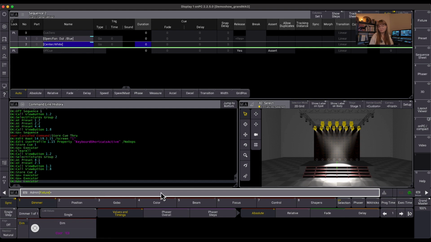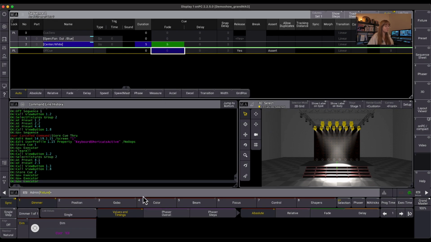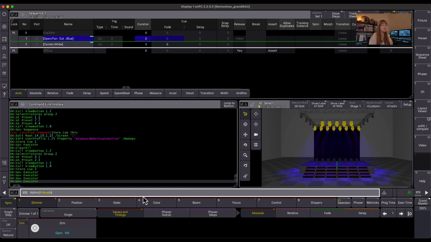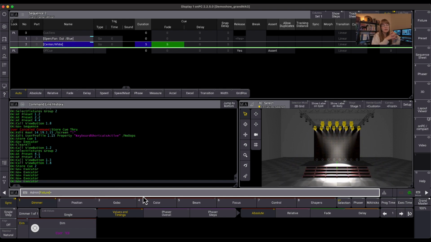Cool. But how do we make it fancy? How do we make it fit with whatever our music is doing? So if I simply add a 5-second timing to Q2, and let's go Q1, and then go Q2, they all move and fade together. However, I would actually like the color to fade first, and then the move to happen, or maybe I want the move to fade first, and then the color to happen at the end. This can be done with preset timing.